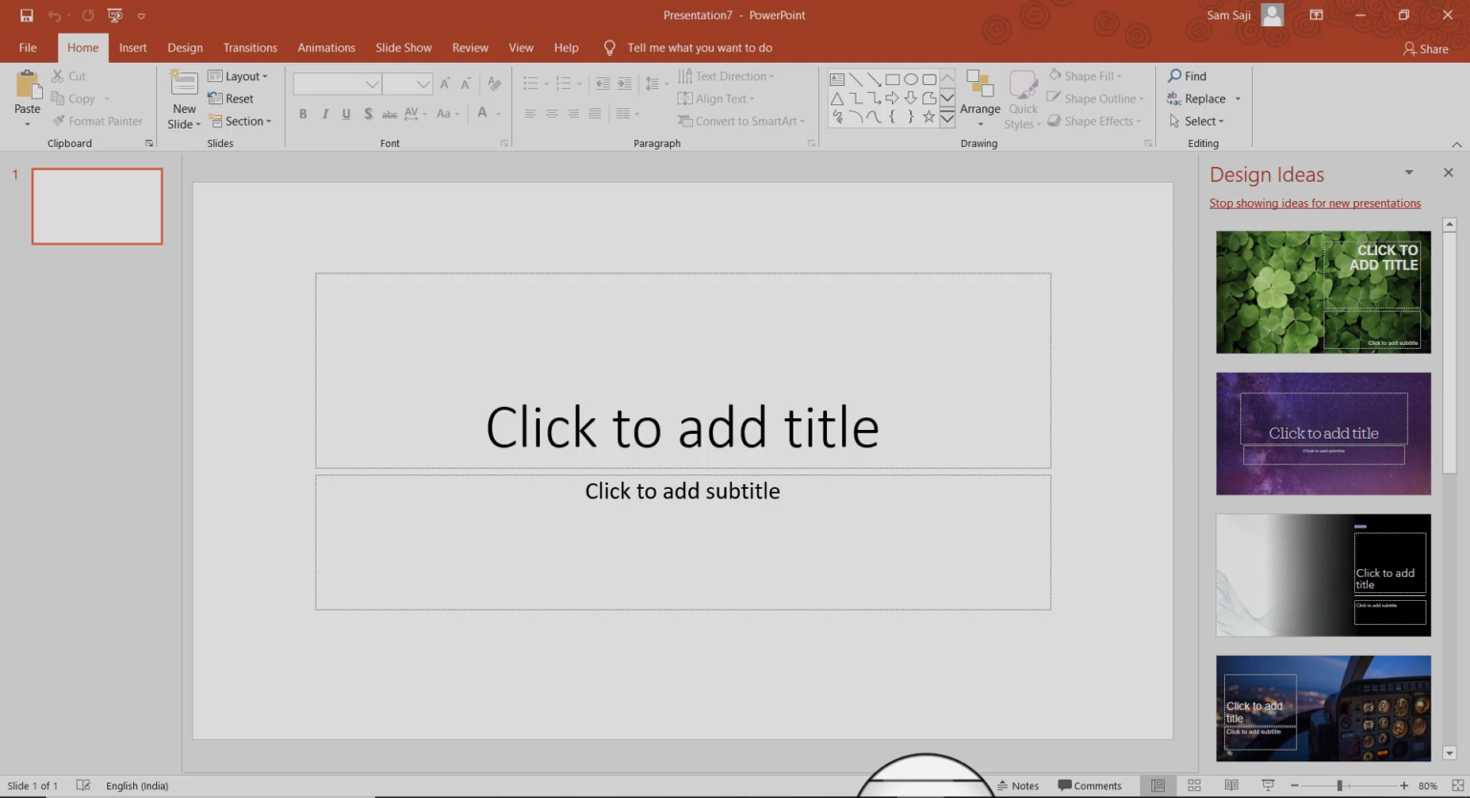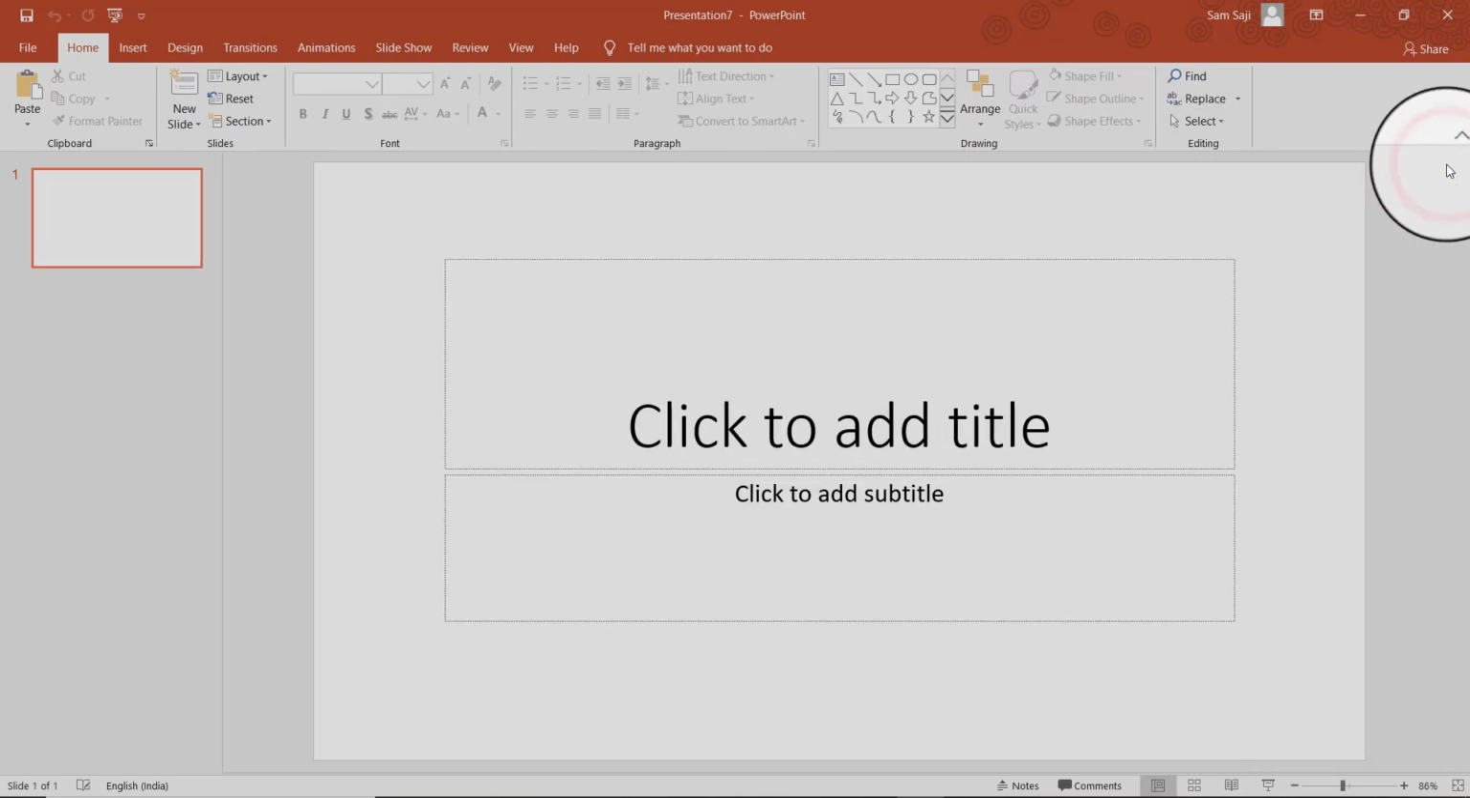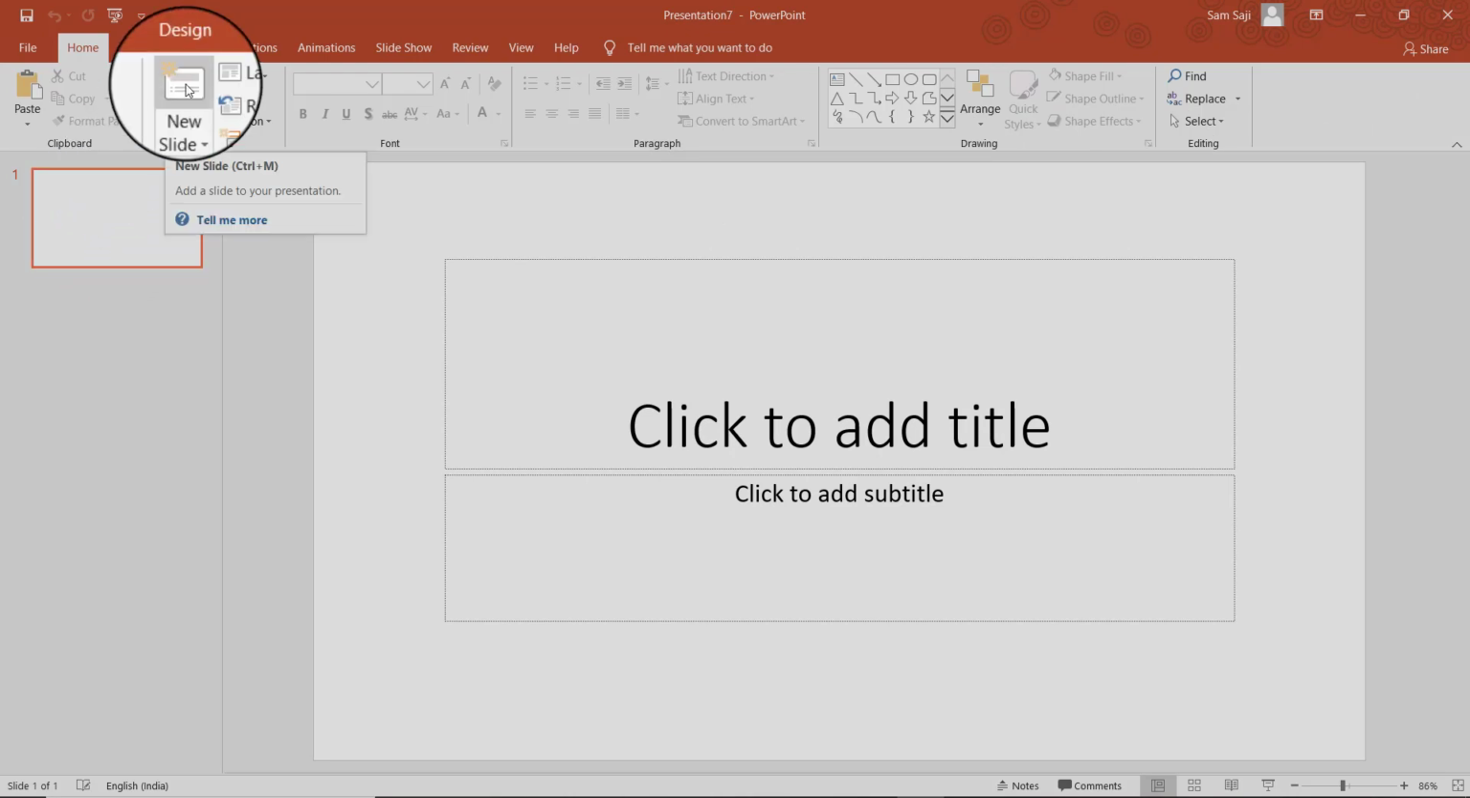Today I'm going to teach you about new slide, layout, reset, and section. Okay, cool, right? New slide is basically to insert a slide. What is a slide? This is a slide. This is one page. So this is called a slide. When you click on this, you can insert a new slide.